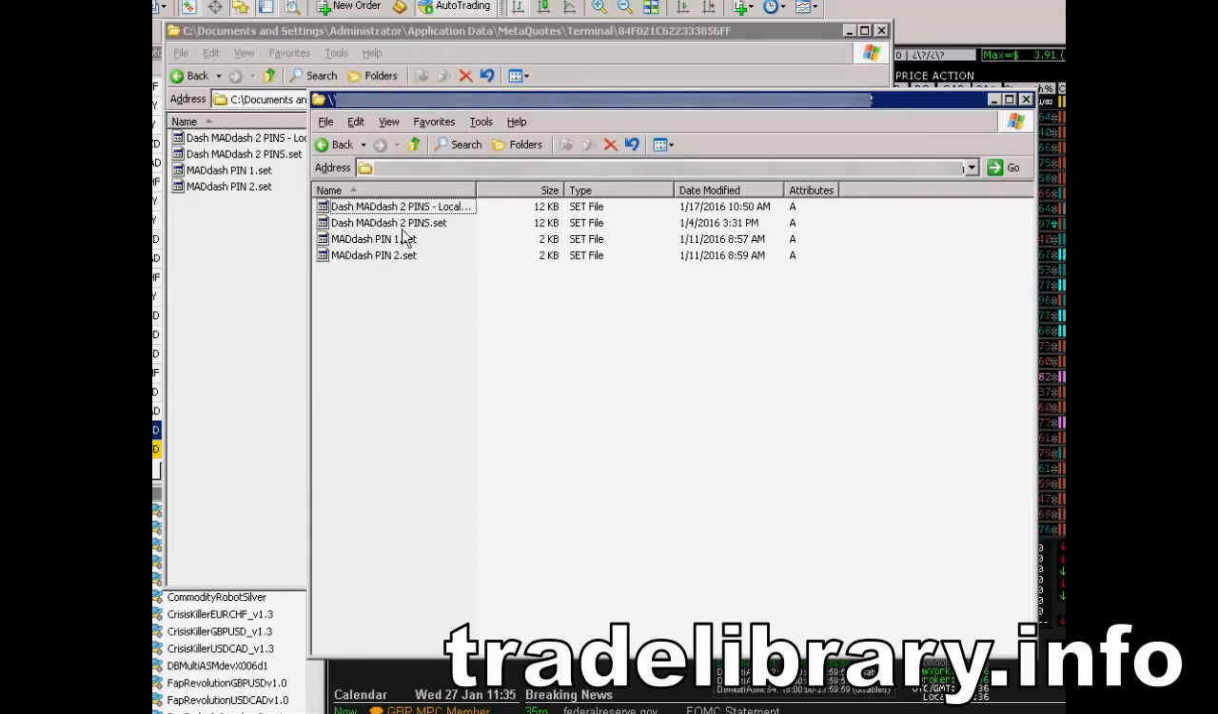In this case, I have already copied mine, but all you need to do is to copy these three files: mad-2pins.set, mad-pin1.set, and mad-pin2.set. Well, to save some time, since these are already here, we will just set up remaining charts. We need 2 charts for each Mad Dash plugin.